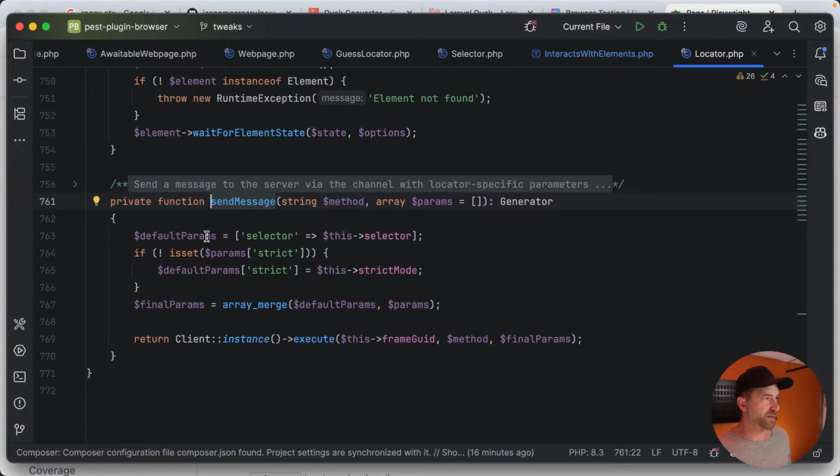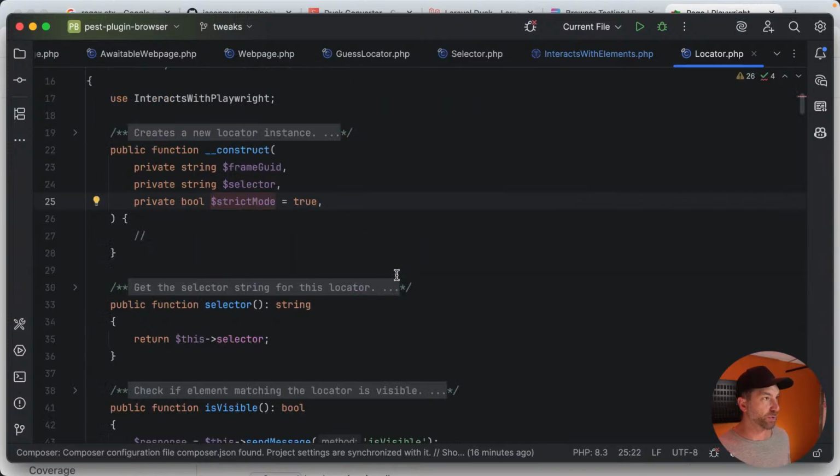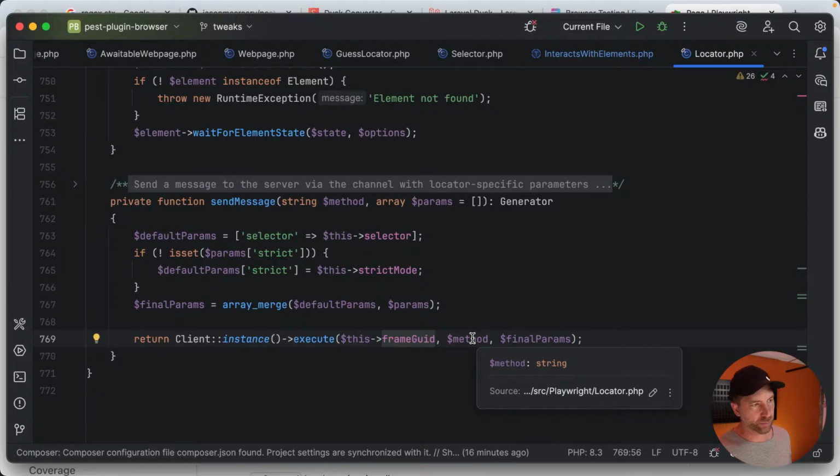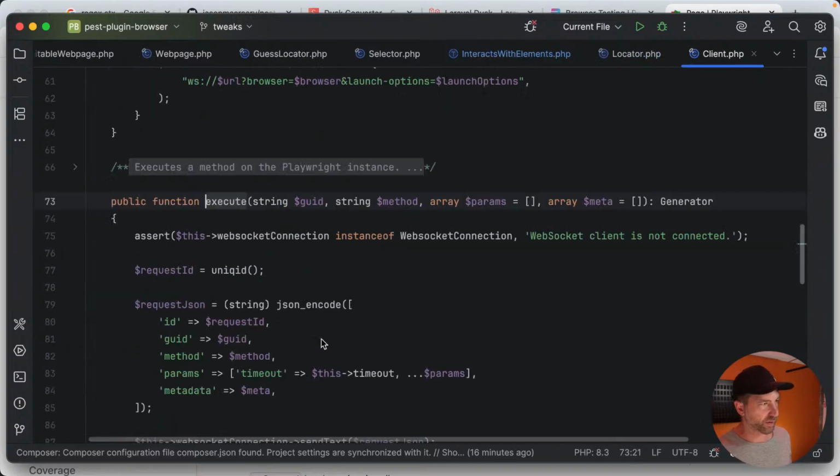Okay, so send message. Default param selector is this selector. If not set strict, then strict is in strict mode. Strict mode is true by default. Okay, interesting. Final params, we merge them together, and then we execute in a certain frame or page, method, params. Okay, what does execute do?